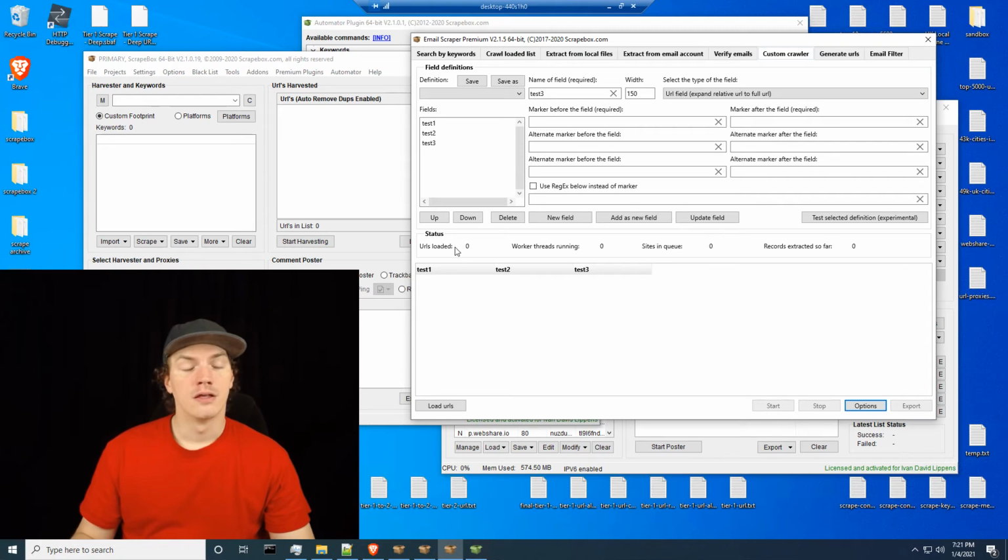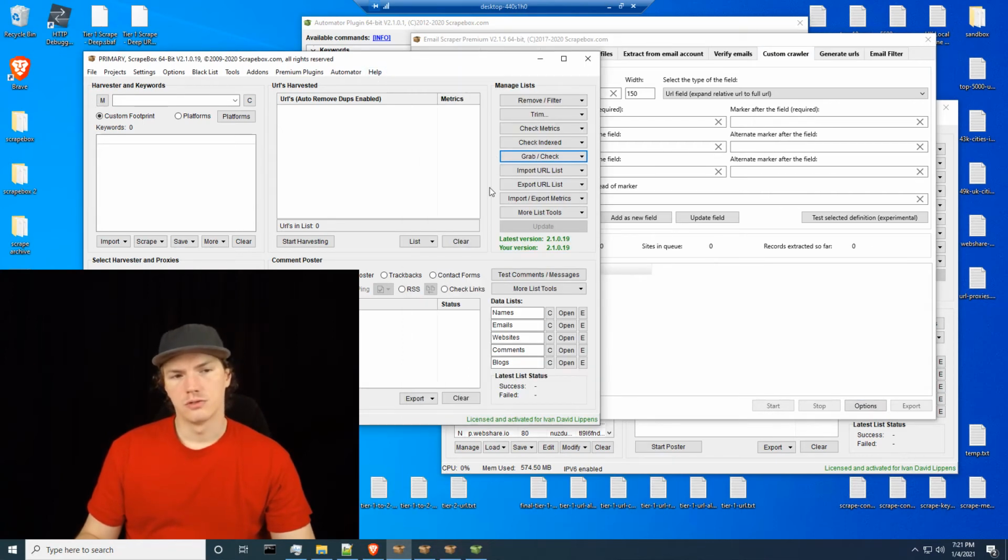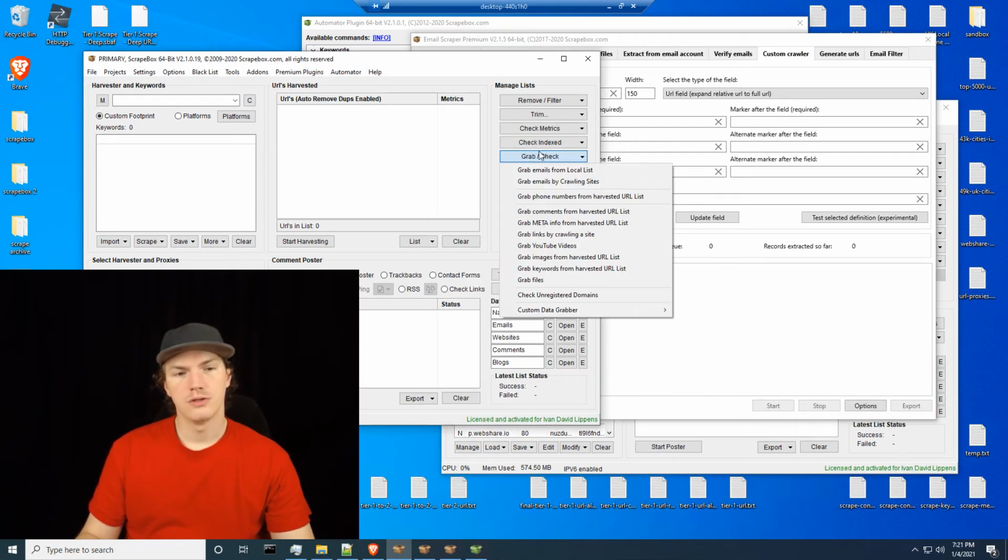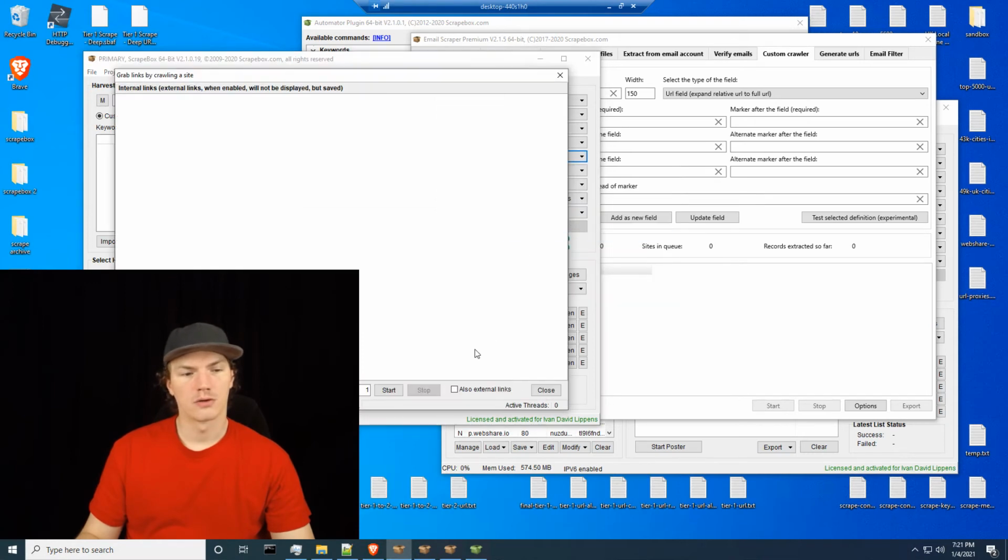But the angle is the URLs. So you have to go to a directory and you have to be able to find those URLs. There's a few ways to do that. I probably shouldn't go into too much detail, but basically you can grab links by crawling a site.